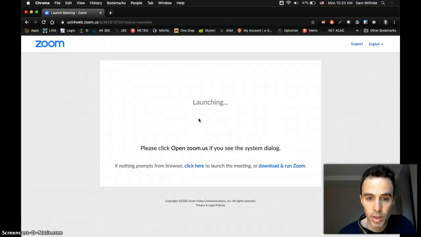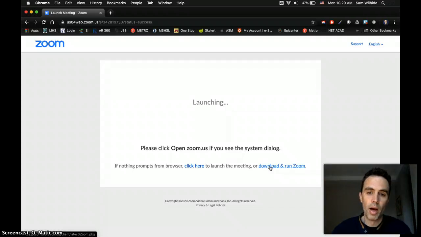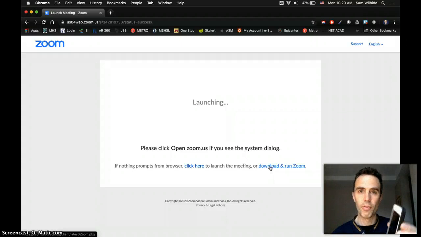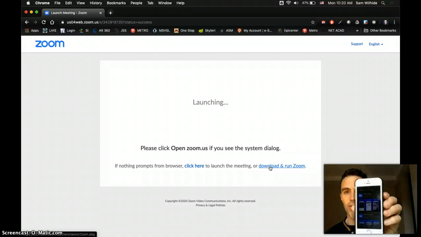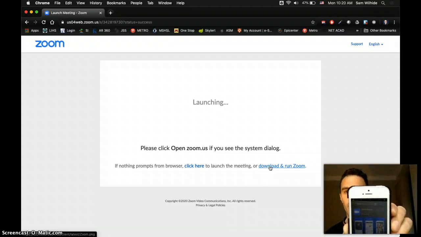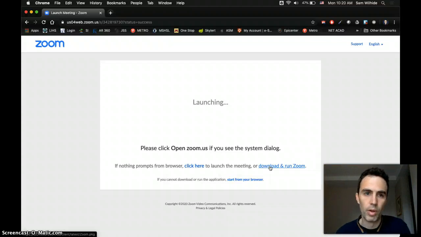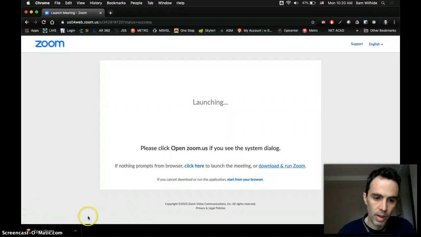So a good option is to download the application that will run on your computer. You can also download the application on your phone if you have an iPhone or Android phone. You just go to the App Store and you should be able to find Zoom on your phone as well. Here I'm going to download and run it on my Mac.